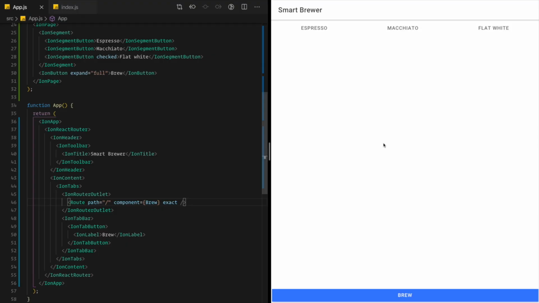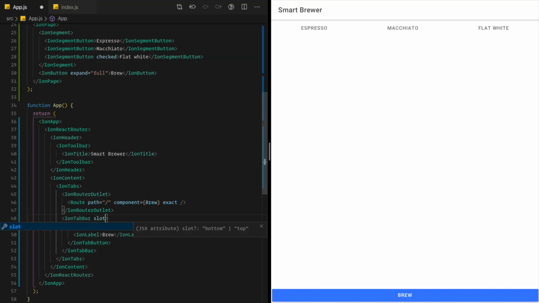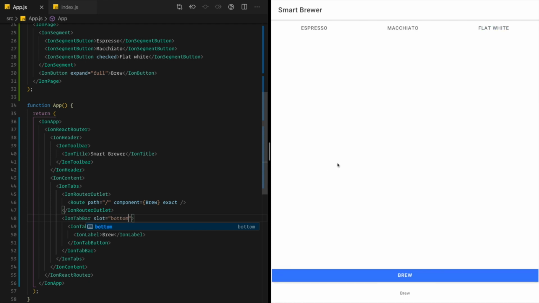This is good now, but you know, I'm missing the tabs. I don't have any tabs. I actually see exactly why. Ion tab bar misses the position. Tabs could go, you know, to the top or to the bottom, and I'm gonna actually place them to the bottom slot. Slots are kind of placeholders. And there we go, this is brew. This is our brew tab, it's working perfectly.